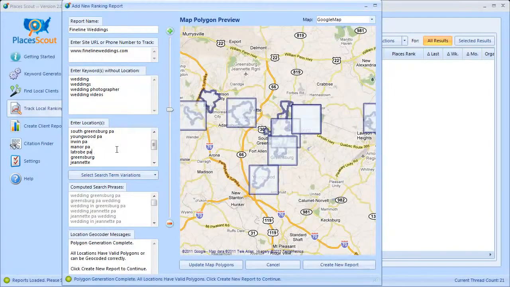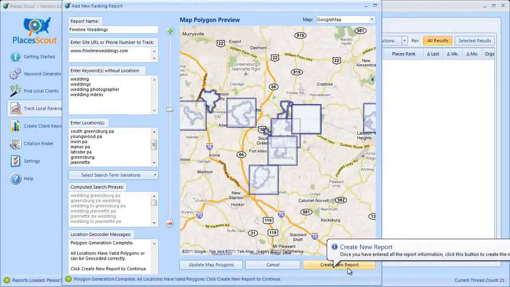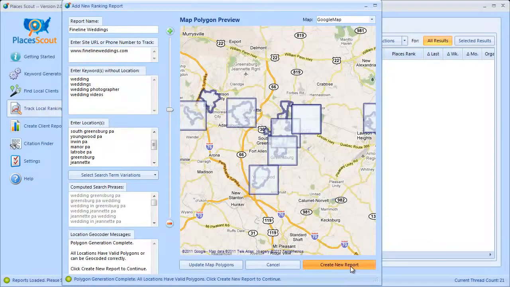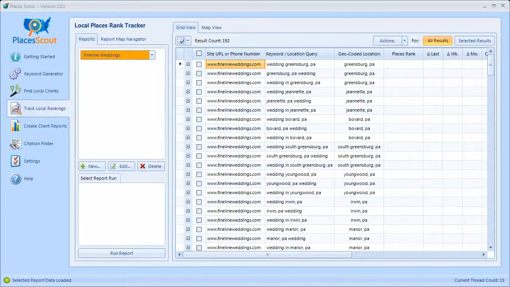So that's pretty much it for creating a ranking report. The last thing you do when you're done is to create a new report, and you just click the Create New Report button here. So after I create the ranking report, you're going to see the report name here under the Reports tab, and you're also going to see some preliminary report data here to the right. You're not going to see any ranking data yet because we haven't run the report, so let's go ahead and do that now.